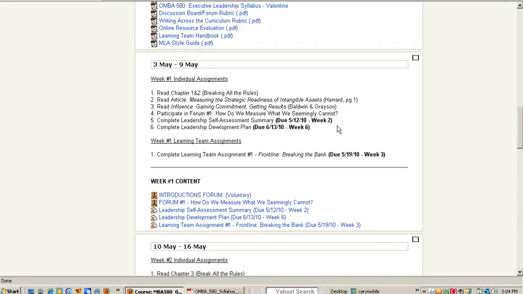But down here, for example, this complete leadership self-assessment summary. Notice over here, this is not due, that's why I put this in bold, until week 2, 5/12 of 2010. So just because an assignment is given in a certain week doesn't mean it's due in that week. It's the same thing with this leadership development plan. That's your big term assignment that is due in week 6, as it says here in bold.